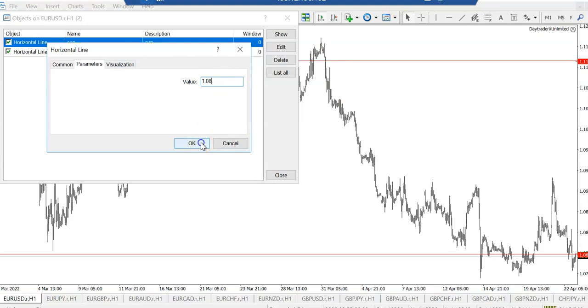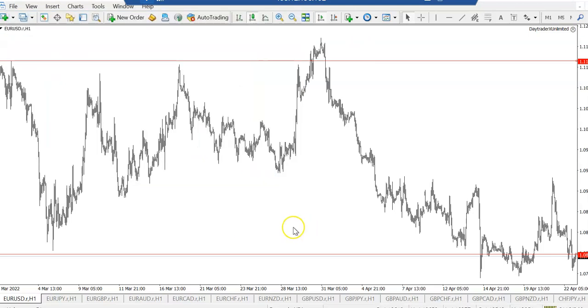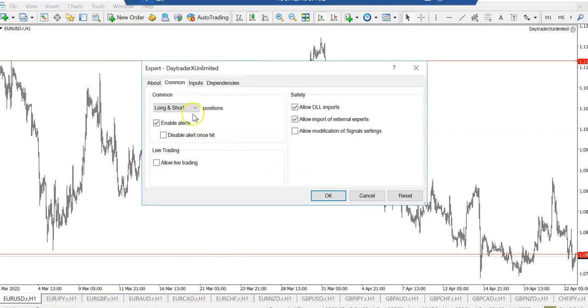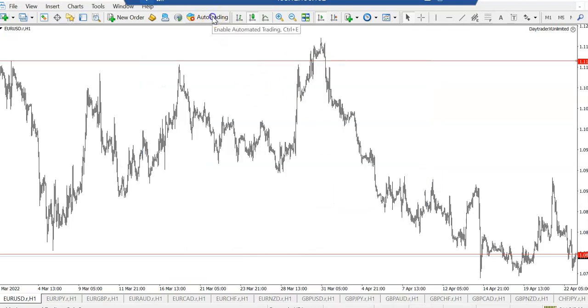Okay, enter that and click OK. You will then right click and go to expert advisors. So this is a buy trade. The only thing you need to do here is select only long, allow live trading, and hit OK. Always make sure this is on, and you'll see a smiley face at the top of the screen.